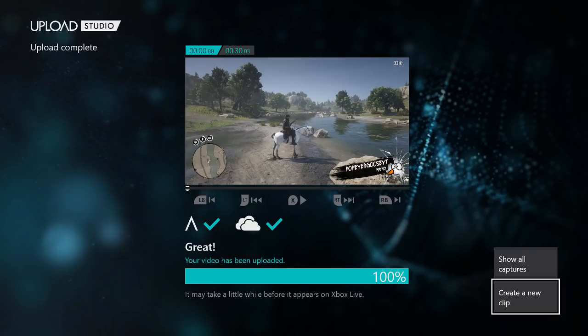So once you're in upload, you're just going to click on the video that you want to download now to either your phone or your computer, and you just hit the download button. They usually go pretty quick, and then from there all you would need to do is take that video and upload it to YouTube.